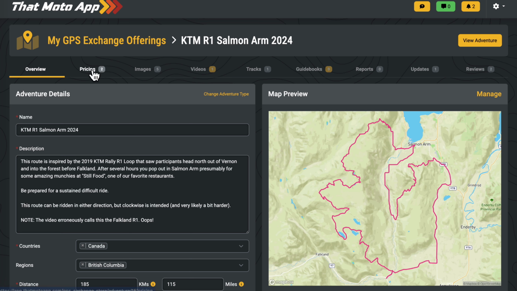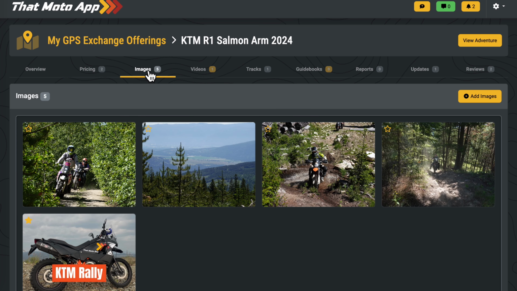So this is put out there. There's pricing. It does have images. We have a video of when we rode it. Our tracks are up here. This one doesn't have a guidebook. You really don't need it. It's a one-day trip. No reports, one update, and a couple of reviews. So that's great. It's very easy to pull these together.